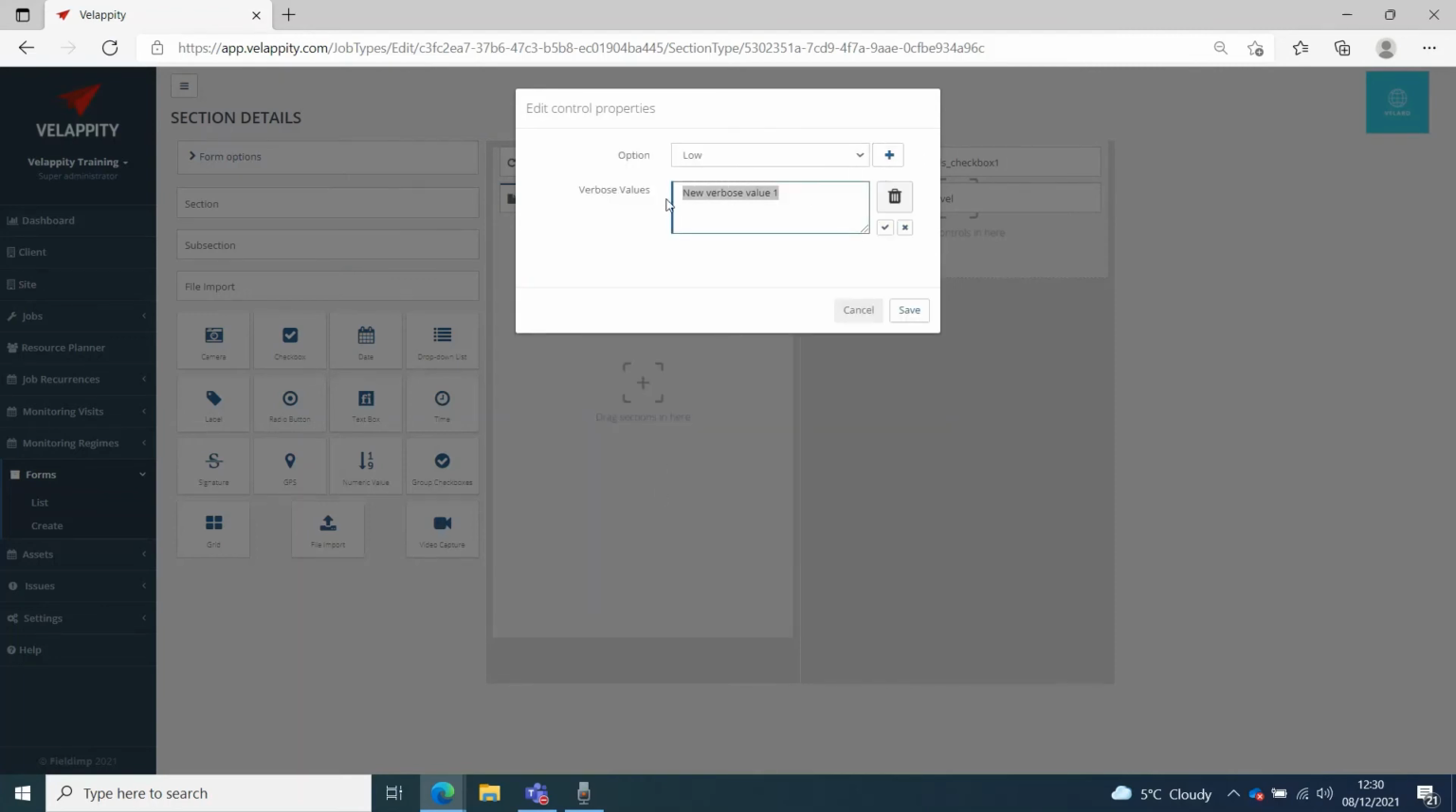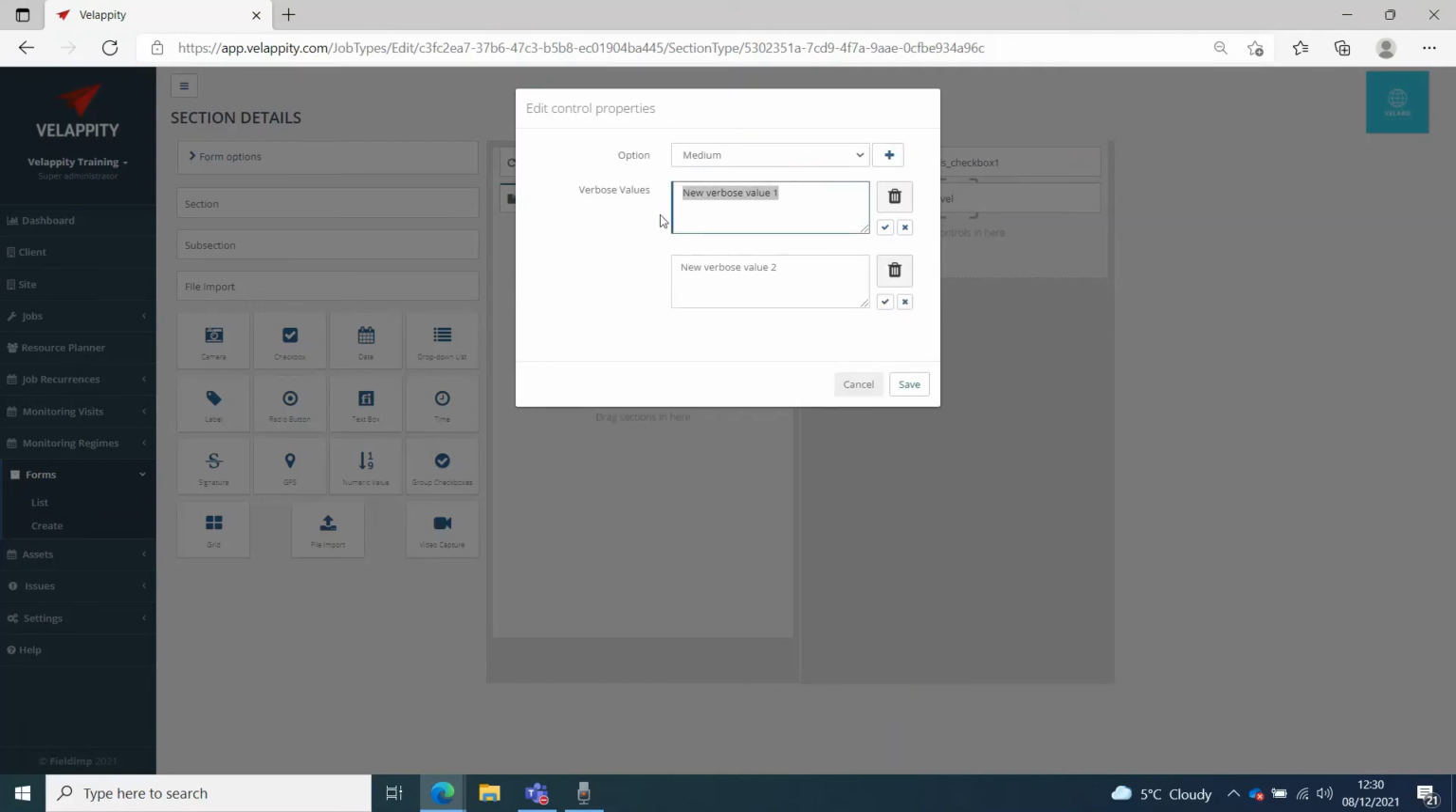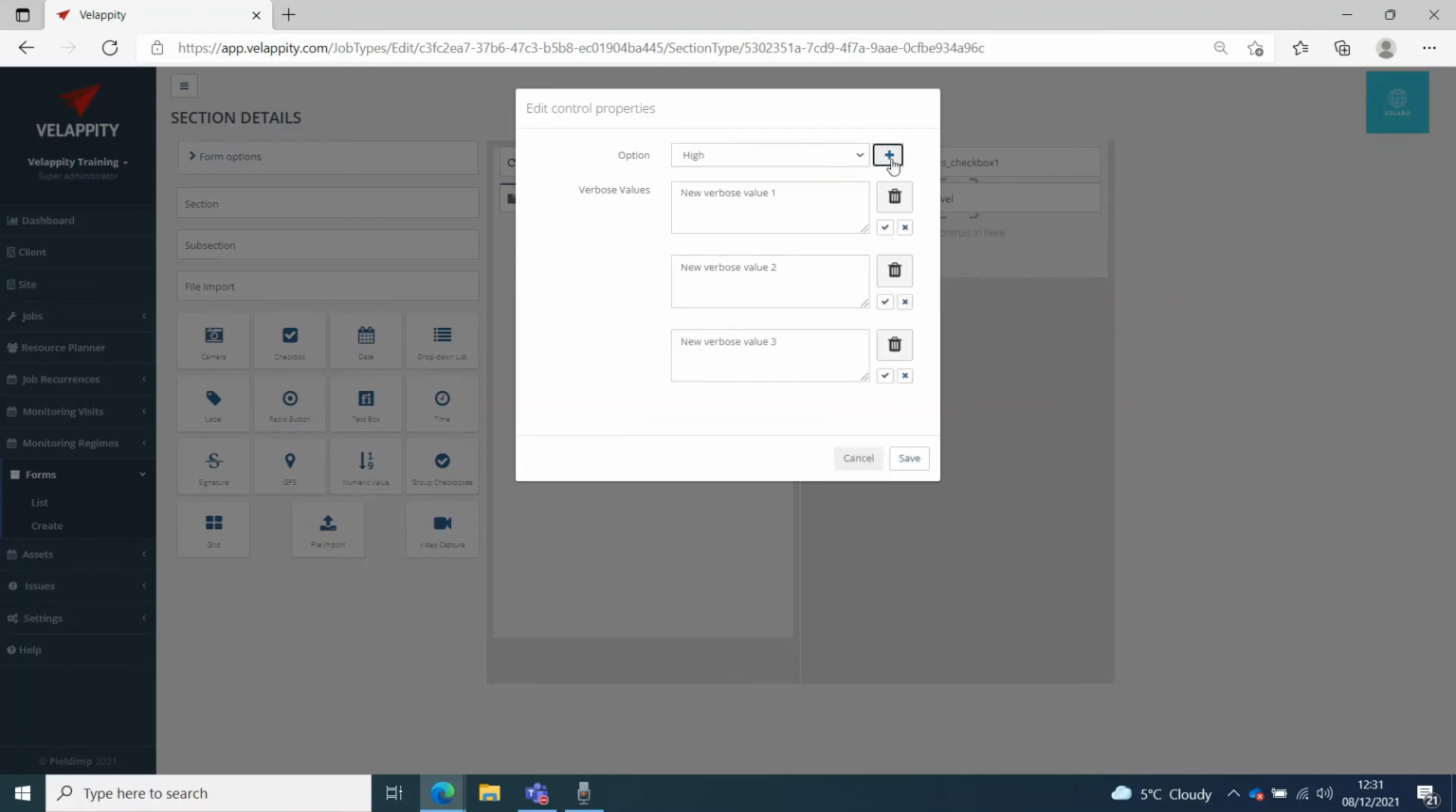Here you can add a verbose value for each option in the drop-down list, which will be displayed in the report. However, in the case where there's more than one option in the drop-down, you will need to stagger the verbose values as shown. This is as verbose value 1 is associated with the low option, therefore you need to create a verbose value 2 and verbose value 3 for the remaining options.